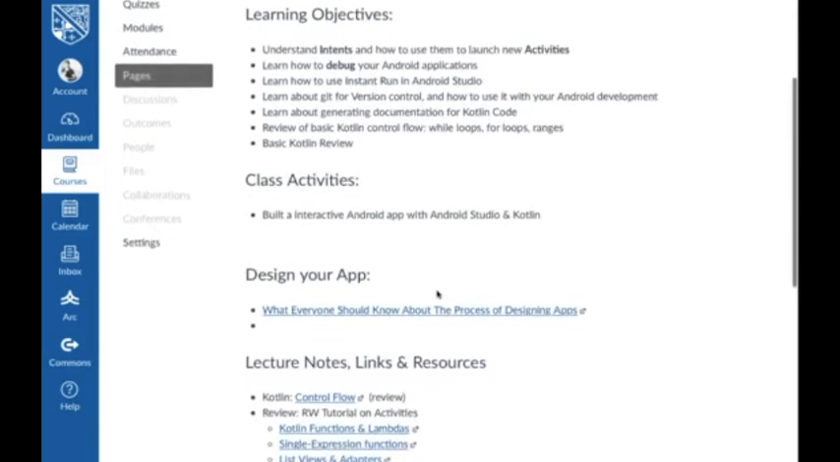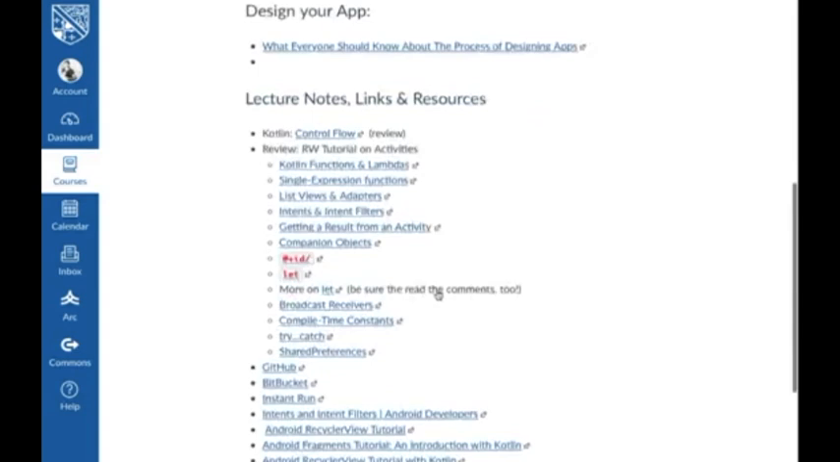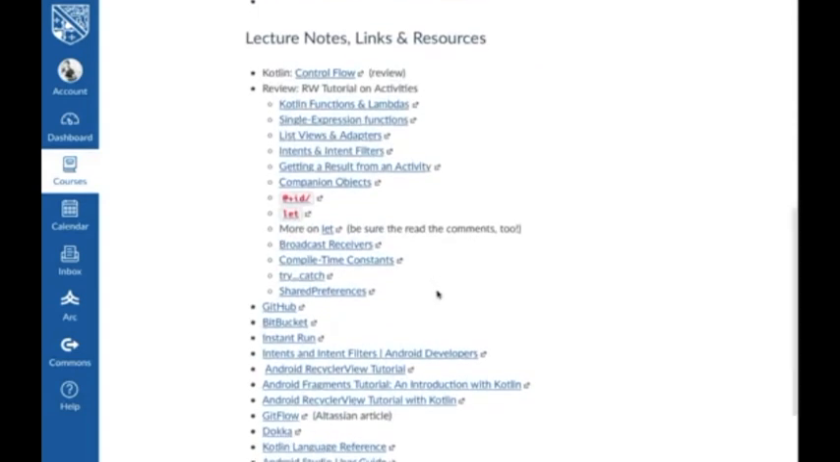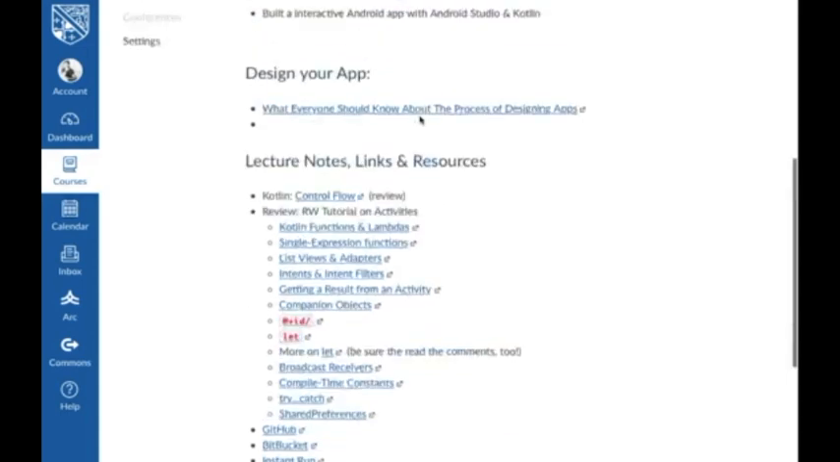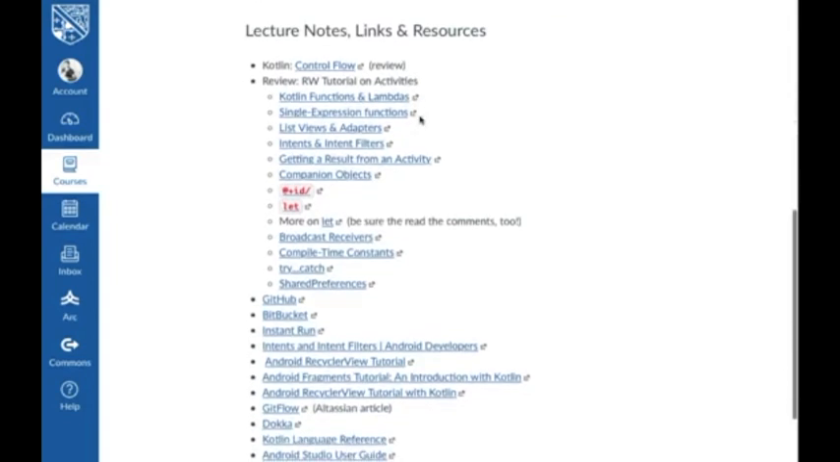Intents, debugging, instant run, git, and okay. So for the Ray Wenderlich tutorial, if I don't get time to go through all of it, under these sub bullets I put all the topics he hits on in that tutorial. So like functions and lambdas, they touch on that. So there's a link here to explain what are functions and lambdas. Single expression functions.